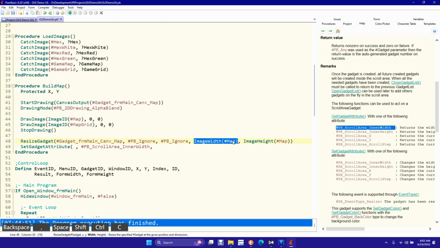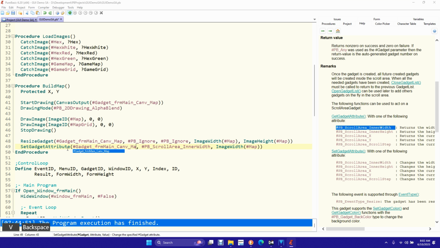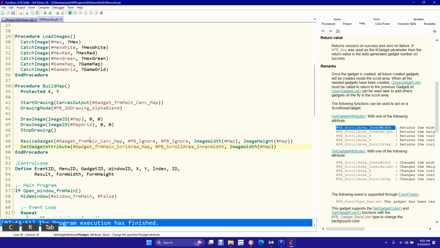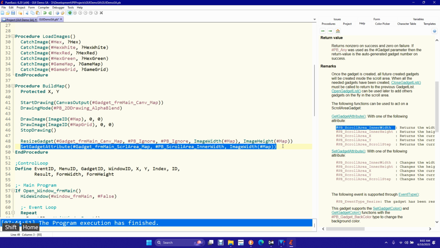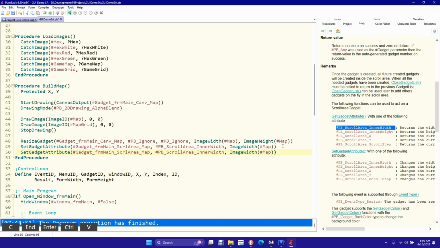Let's go ahead and find him. I'm going to go ahead and start with this. And we can come back here and start typing scroll area, and there he is. So we're going to set that. And so we've got our inner width set, and then we can set our attribute, and we change our attribute to height. Okay. And then we change this guy to say height.